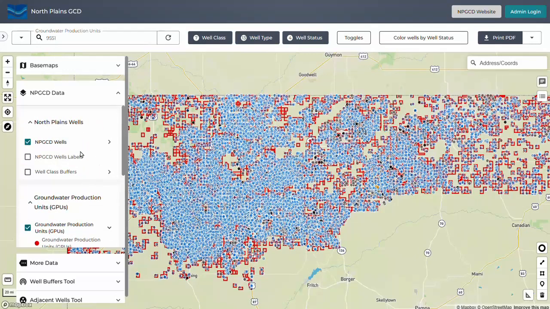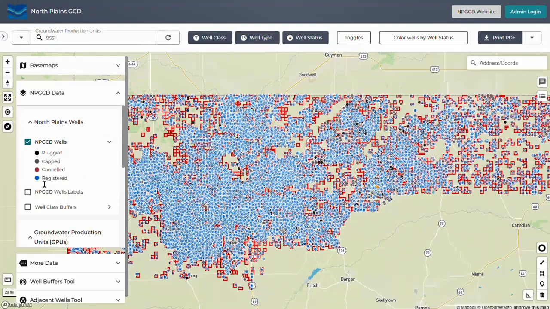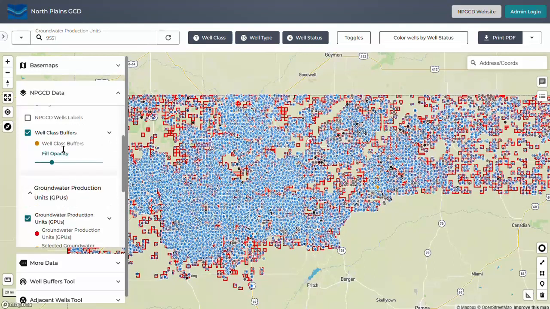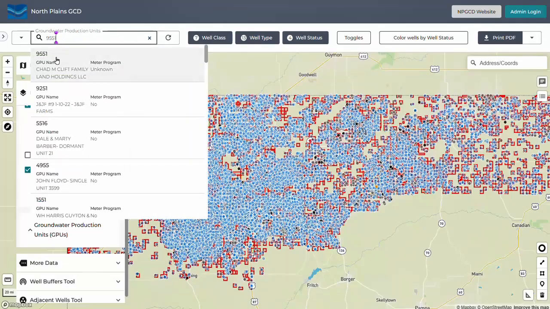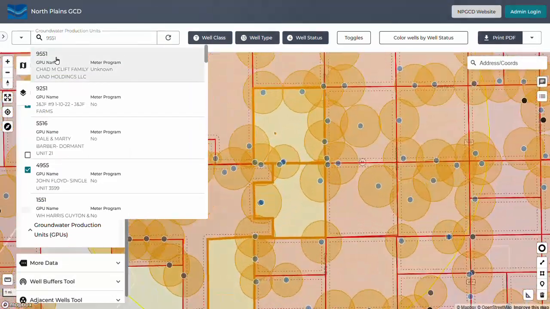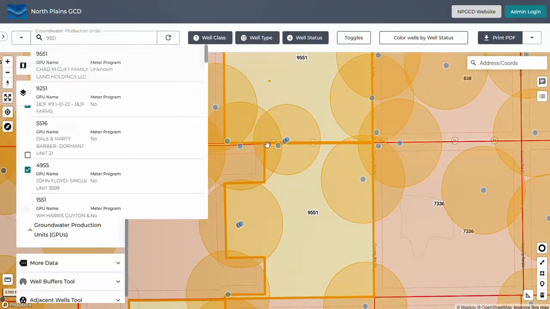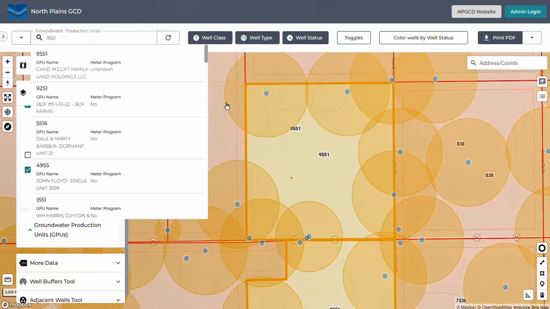We'll also turn on the well class buffers layer. This layer draws a circle around each existing well, representing the area within which a new well cannot be drilled. Finally, I'm going to zoom into Groundwater Production Unit 9551, just because this GPU happens to have some of the characteristics that will help this demonstration.